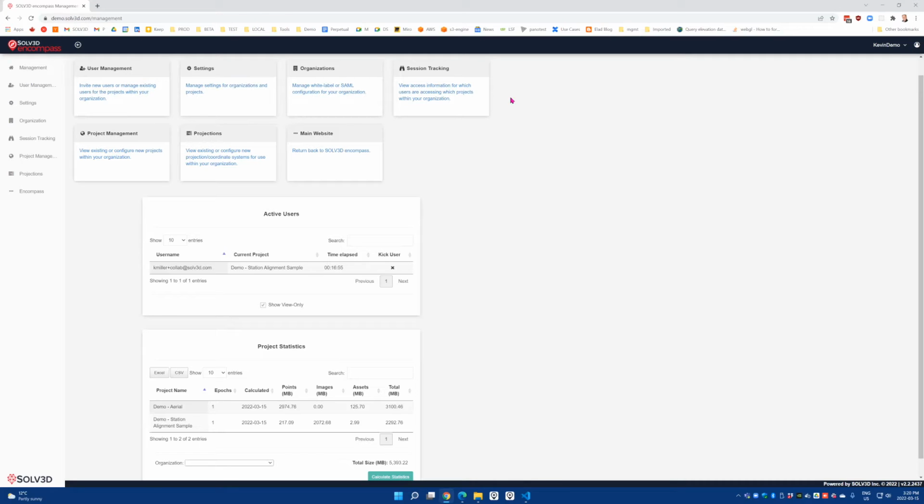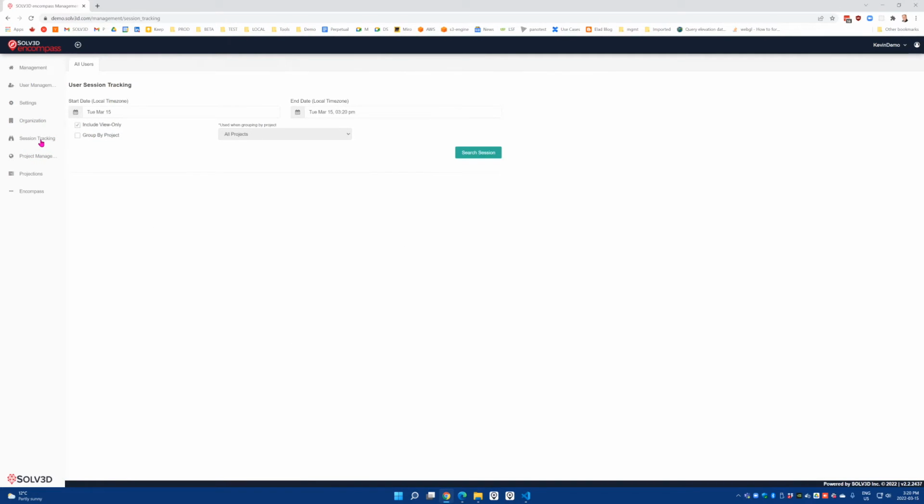Kind of moving on, there's a couple other things on the left-hand side here that we'll cover. So first, let's talk about session tracking. Session tracking is similar to the active users, however, it's more of a historical user session tracking. It lets you see who has accessed any of your projects in your organization within a defined time frame. There's a few filters at the top here. I'm just going to select from the beginning of the month till now. You can filter by project if you'd like, to group by an individual project in your system. But for this example, I'm just going to uncheck that and show everything.